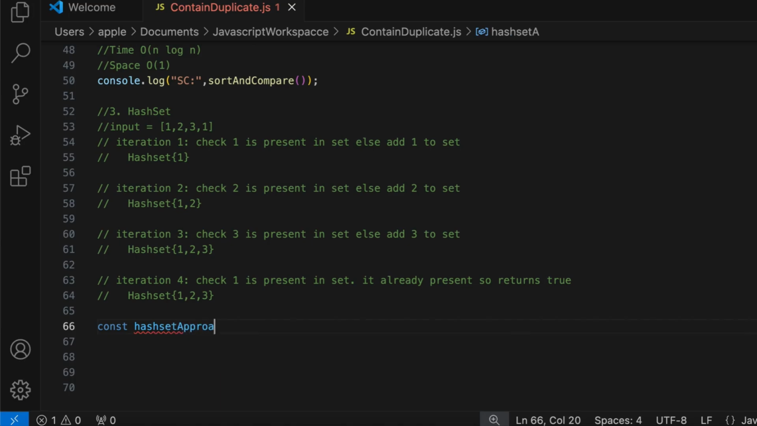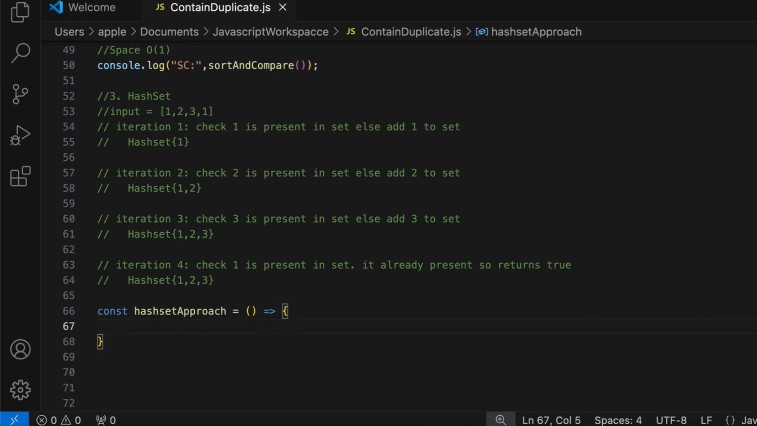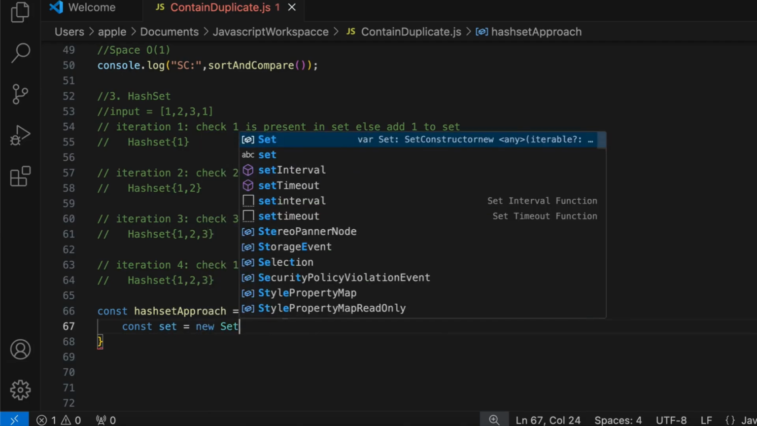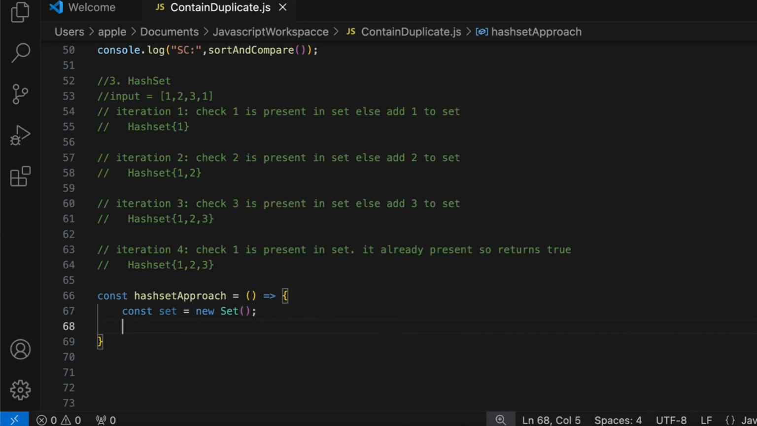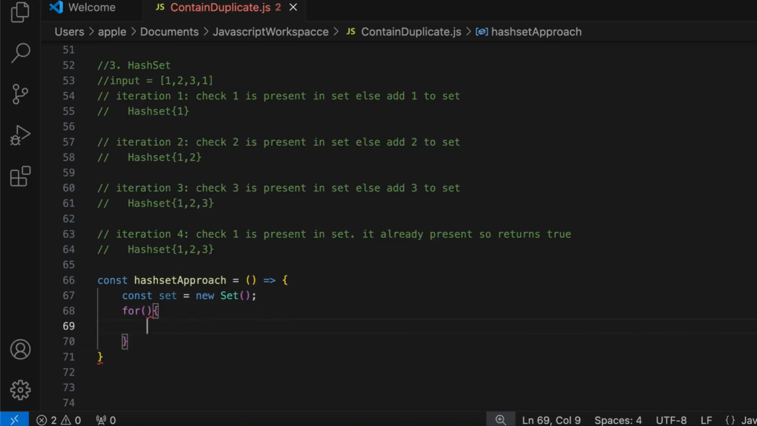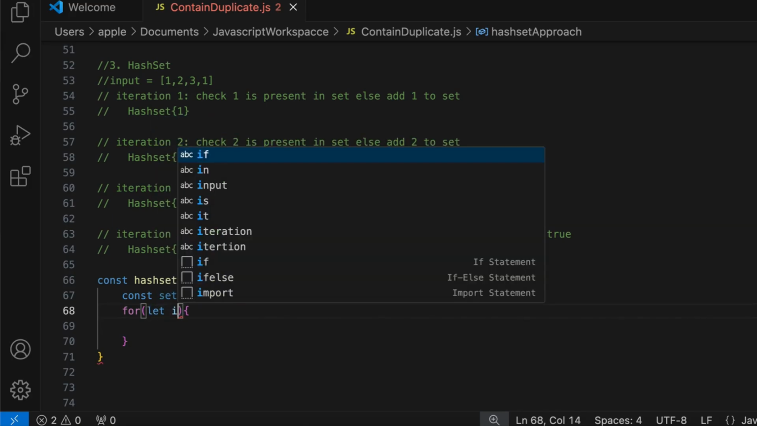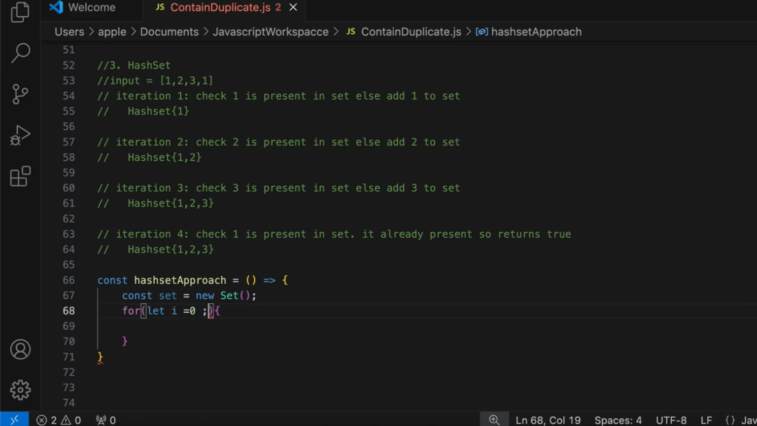Set approach. Whatever I am saying, the same I am going to write here. One is a hash set, I'm adding the set here, and I'm going to iterate the array. Same nums array, we are going to iterate element by element and compare whether the element is present in the hash set or not. That is the logic.